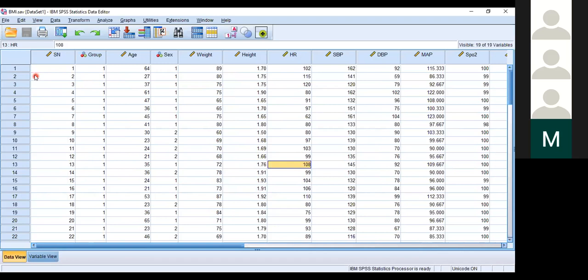give them serial numbers 1, 2, 3, 4. You number them, your questionnaires 1 to 400. The first one will be the one on this first row. As you enter for that first person, what is the serial number? You put a 1. What is the group? They belong to group 1. What is the age? The person is 64 years old. What is the sex? Male. What is the weight? What is the height? Can you see? Everything you see on one row belongs to one person.